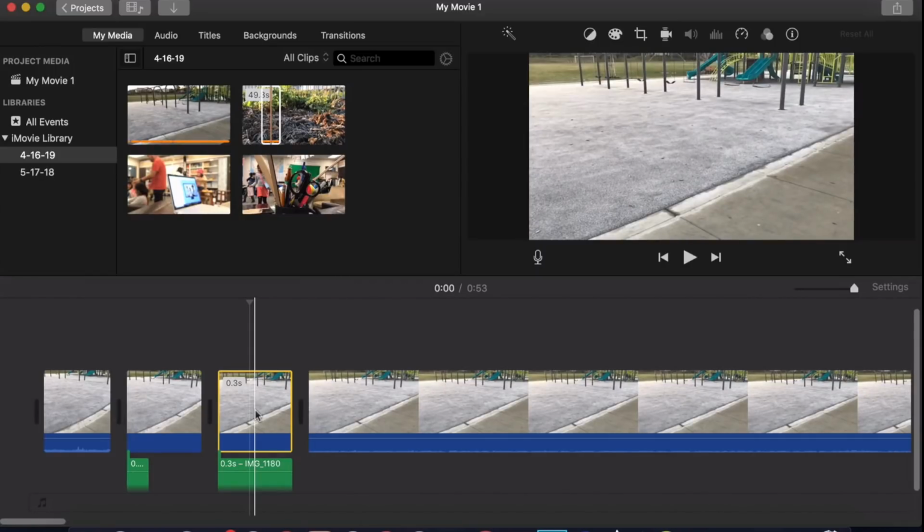Pretty cool. All right. So those are my top 10, actually probably 13, 14, or 15 tips for iMovie to help you edit faster. I hope this helps you guys.